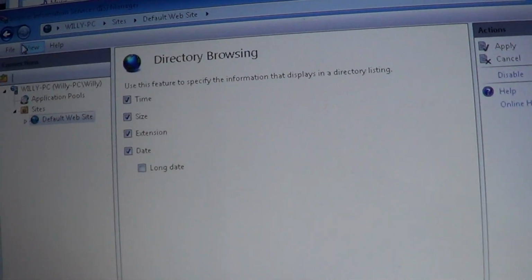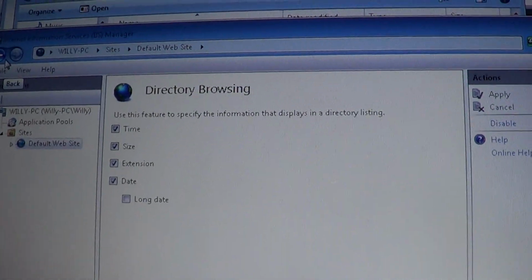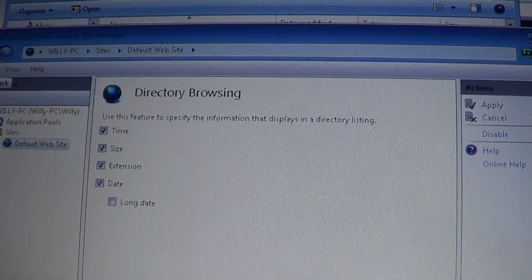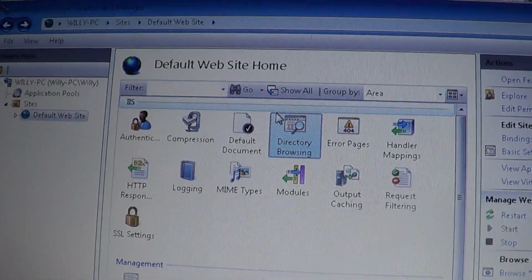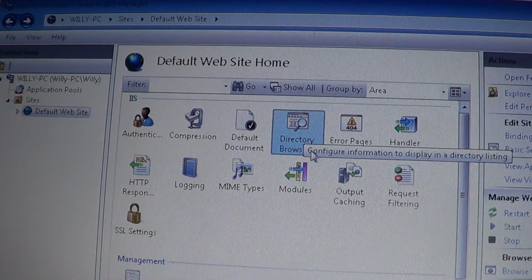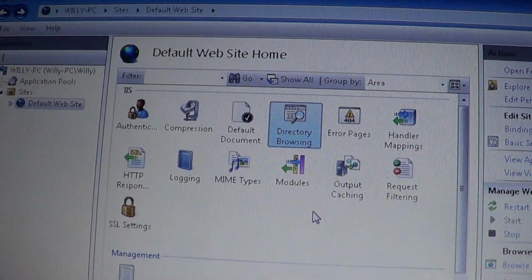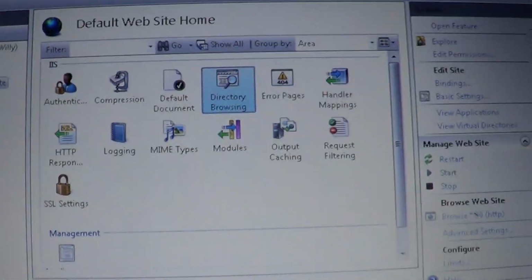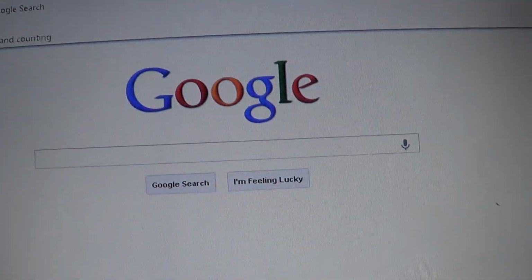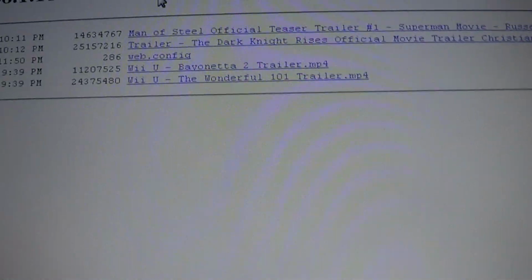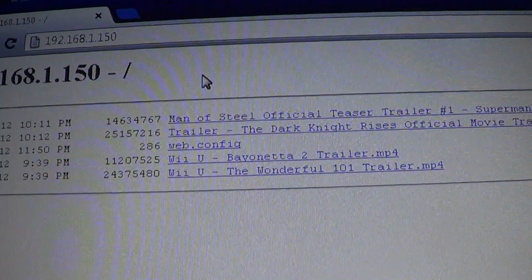Unless you have a firewall. I can't help you with that one. If you have a firewall set up blocking port 80 coming into your machine, you're a little screwed. But basically, again, directory browsing. Now I don't have a web page because I don't need one there. So I just type in my local IP address, and it gives me a list of files.